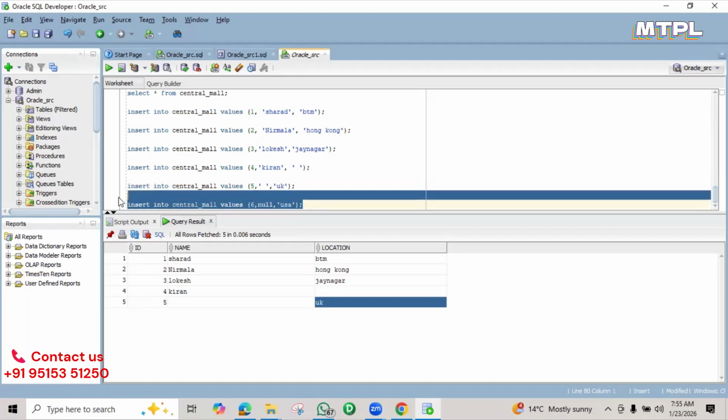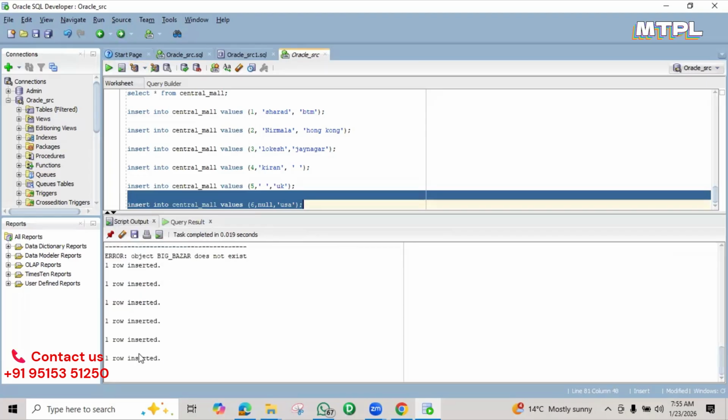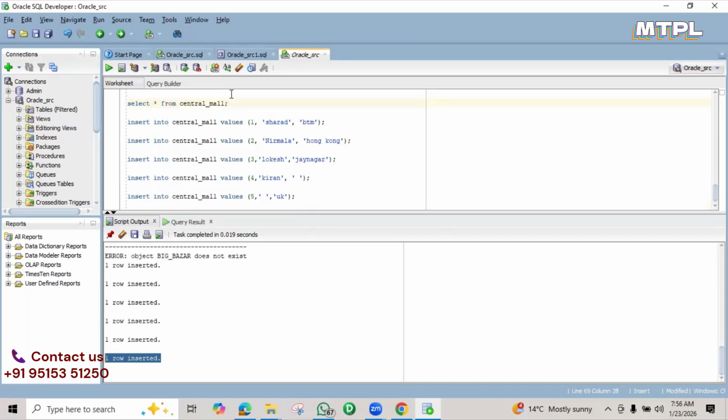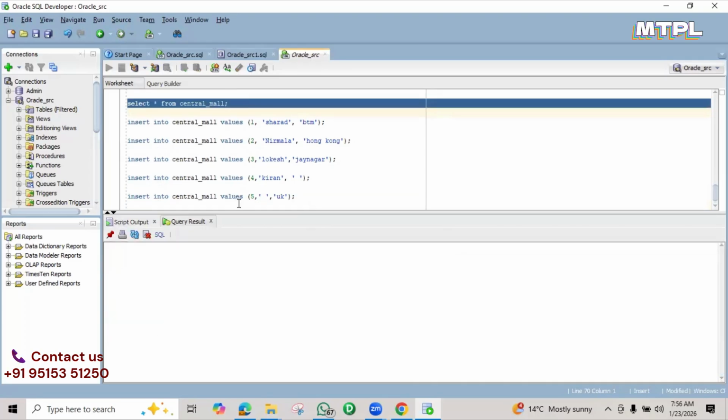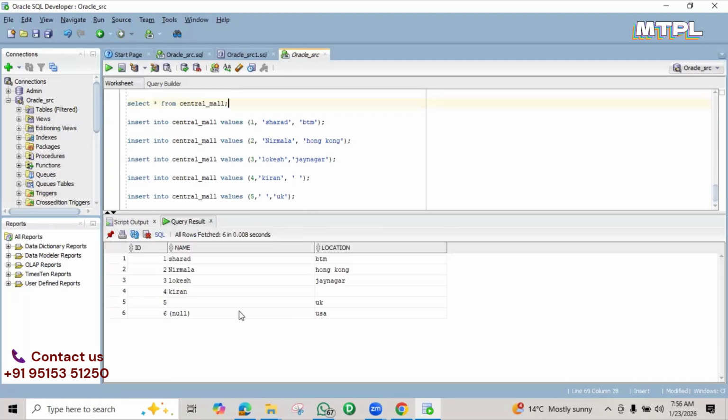And then execute it. The moment we execute, observe the data in the output. Here you can see we got the notification, one row inserted. If you want to see your table, just mention select star from table name and have a look at the output window. ID is 6, name is coming as null. Null means no data, no information. Blank means no data, no information. Both are correct approaches. Whichever you are comfortable with, you can go ahead. Now, any question, guys?